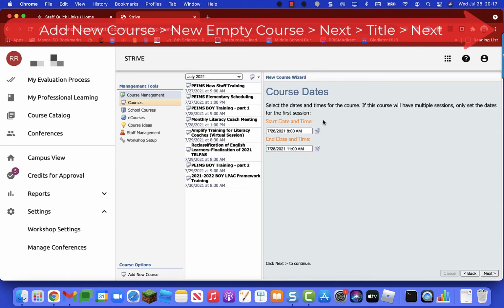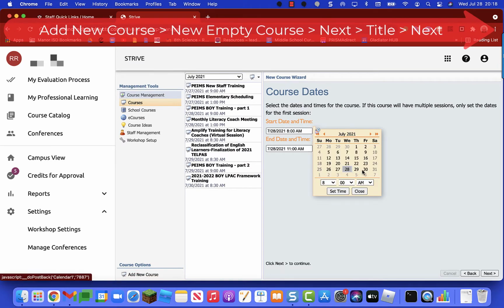And then it's going to give me the date and time that it starts and that it ends. By default, it'll be on the current date. So I'm going to go ahead and click on this little calendar that's to the right of the date. And you'll see it pops up. And let's say I wanted this for next Monday. So I'm going to come in and change the month.